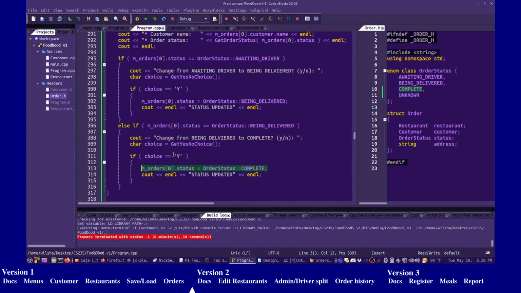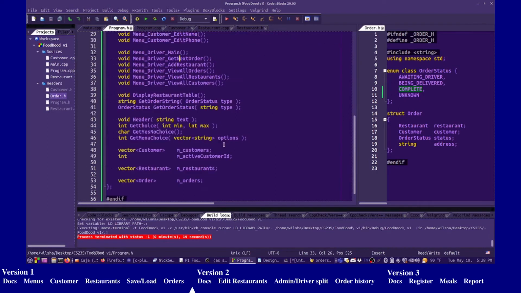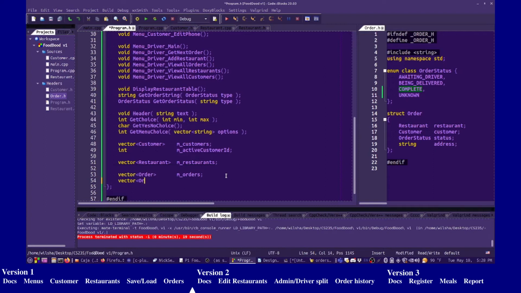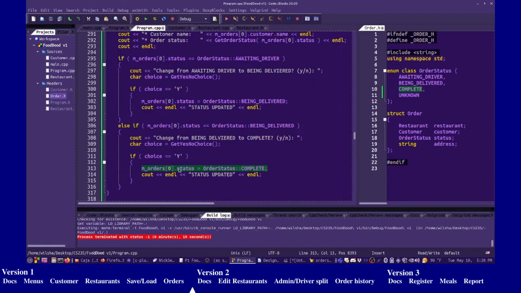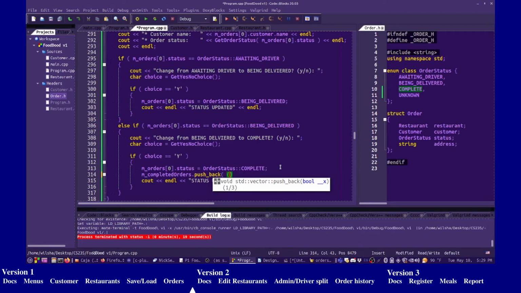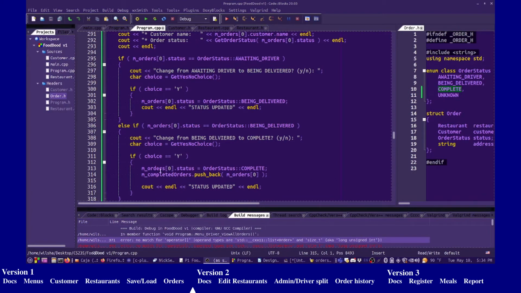So we could do something like creating another vector of orders. So let's just say vector order completed orders. I think that would be the easiest way to do this. And we can technically just say this dot push_back m_orders at position 0. But then we also want to remove that item from the front. So, okay, now we'll need to remove item number 0 from our orders.